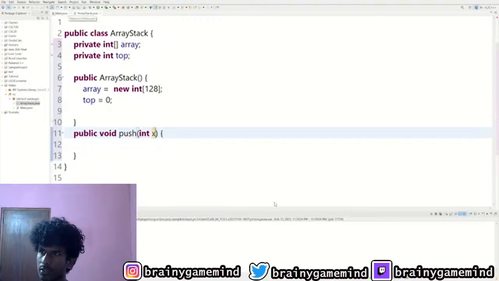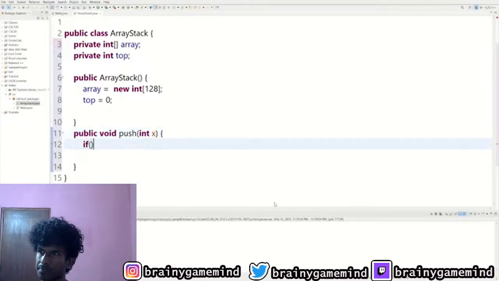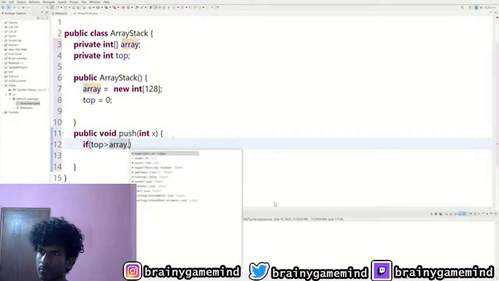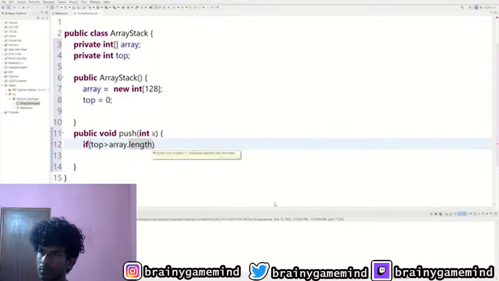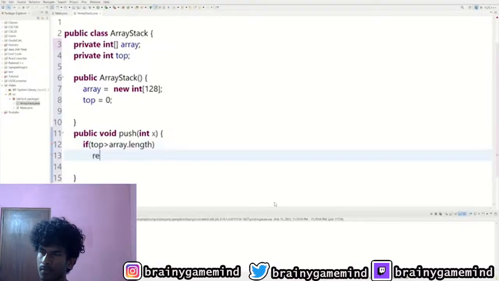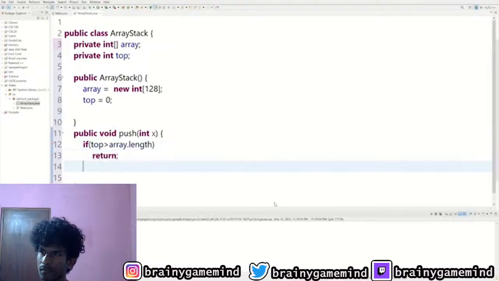We're gonna pass this in from the main method. And then we're gonna check something real quick. We could say if top greater than array dot length. If that's the case, that means top is bigger than the length, so it's full. So we could just say return, just to escape that. But if it's not, we could say array at top equal to x, and then we can increment top to go to the next element.